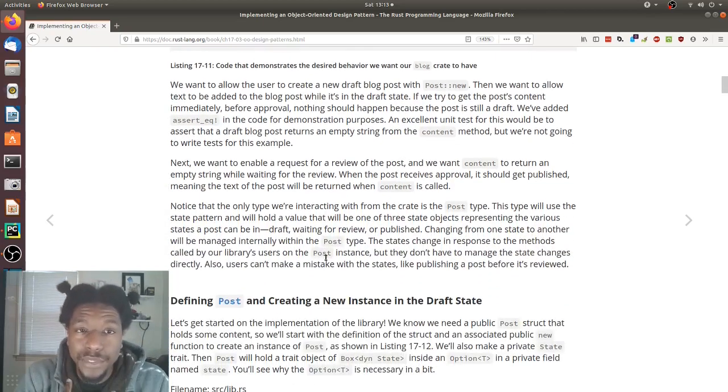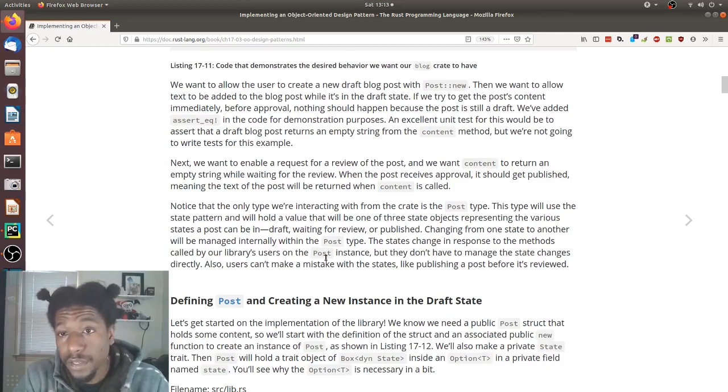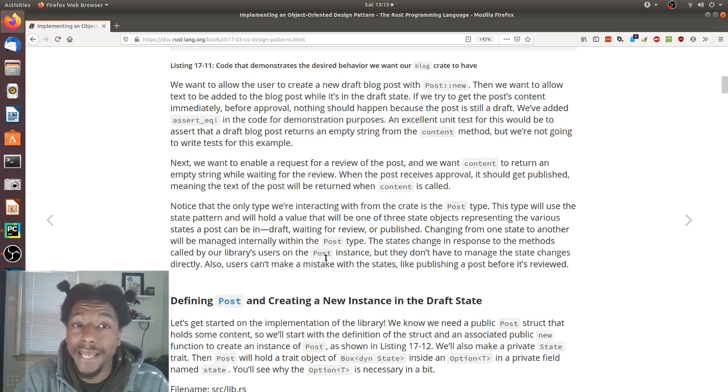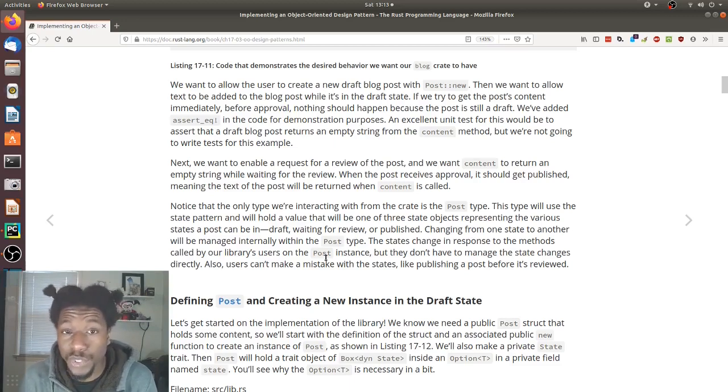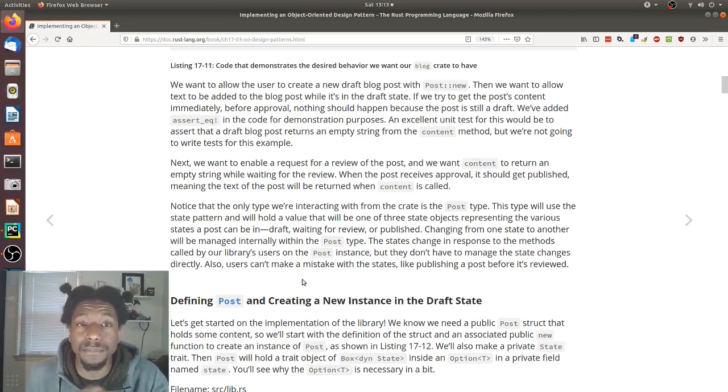We want to allow the user to create a new draft blog post with Post::new. Then we want to allow text to be added to the blog post while it is in a draft state. If we try to get the post content immediately before approval, nothing should happen because the post is still a draft. We've added assert_eq! in the code for demonstration purposes. An excellent unit test for this would be to assert that the draft blog post returns an empty string from the content method. But we're not going to write tests for this example.